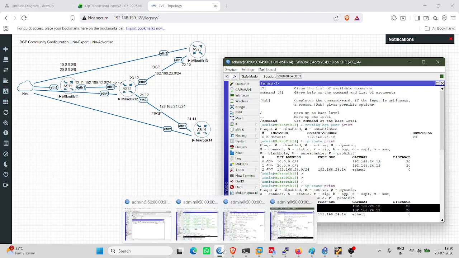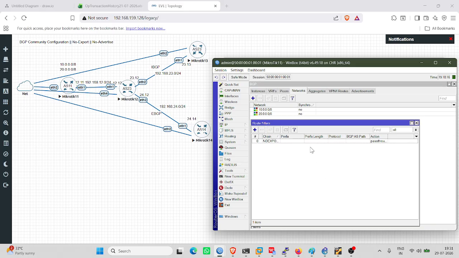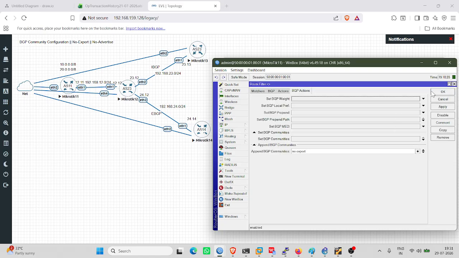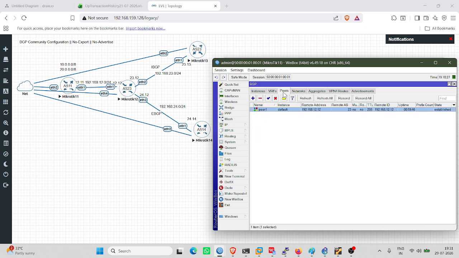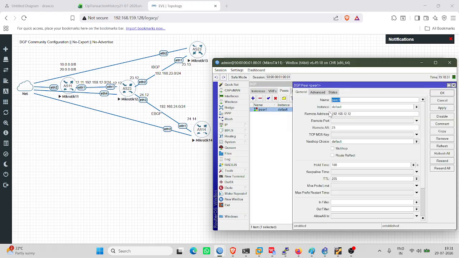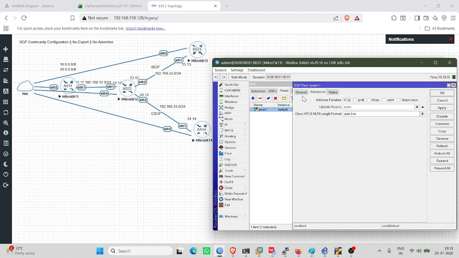Let's check on the MikroTik 11. Here we have the MikroTik 11. So we have created the filters no export, but I think we haven't applied these rules to the peers. So then go on the peers, and on the peers, double click, and whatever filter rules we created, we have to apply here.